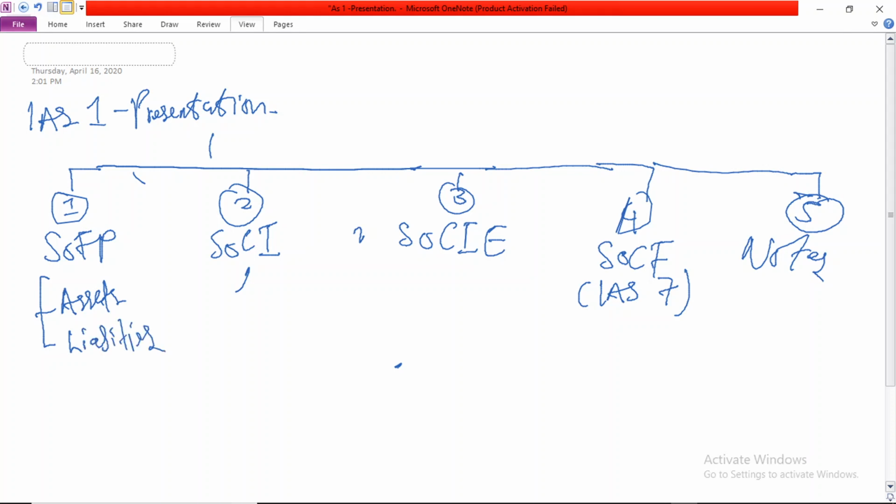Now, in a statement of financial position, IAS 1 allows you to present assets and liabilities using the total assets method, or using the net assets method.